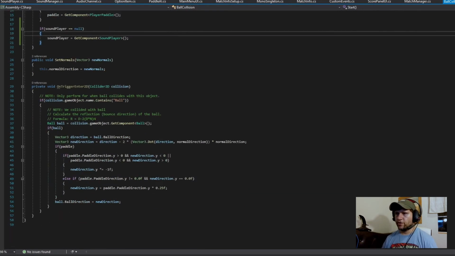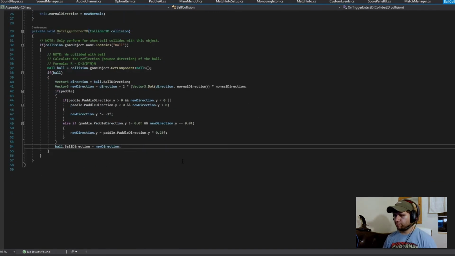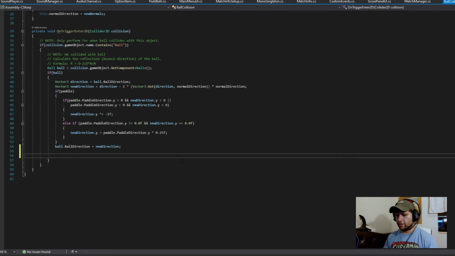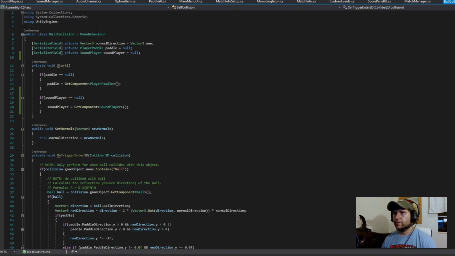Okay, and then on the trigger enter 2D, let's do it right here at the end. We're going to say, okay, if the sound player exists, then we want the sound player to play the sound. And that's pretty much it for that one.